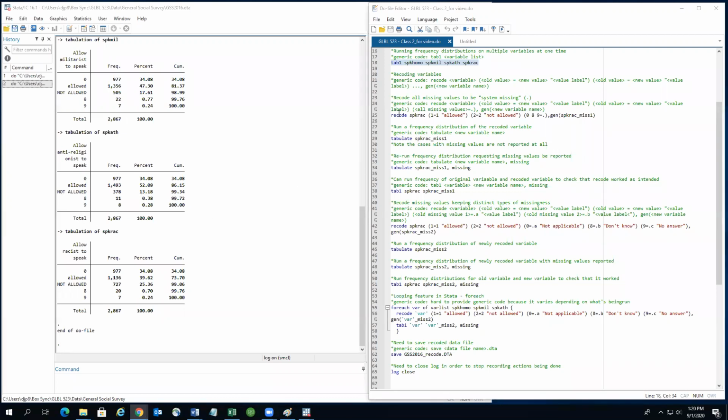And so for that purpose, we can recode the variable. And so that's what we're doing here in our code. We've got the command recode. We are specifying the variable that we would like to recode, in this case, SPKRAC. And then we're telling Stata how we would like that recode to take place. Specifically, we're saying, please take the old value of 1, make it into a new value of 1, call it allowed. Take the old value of 2, turn it into the new value 2, and call it not allowed.